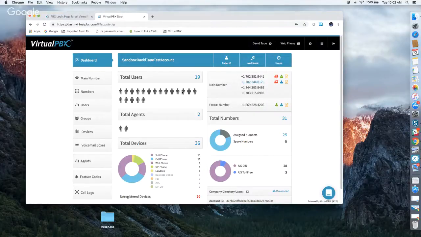So this is a snapshot of your system as it stands. So 19 users, these are fully functional users. They have all sorts of user features. They can make use of multiple types of devices, so cell phones, landlines, as well as VoIP phones. These are people you're expecting to make and receive phone calls.